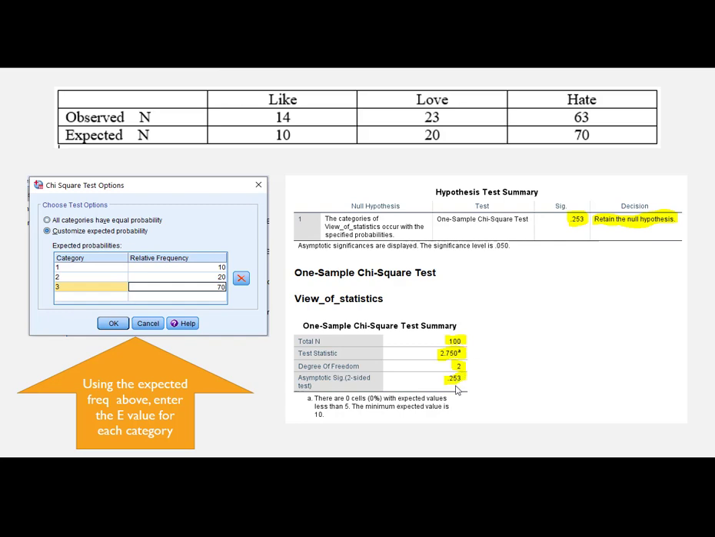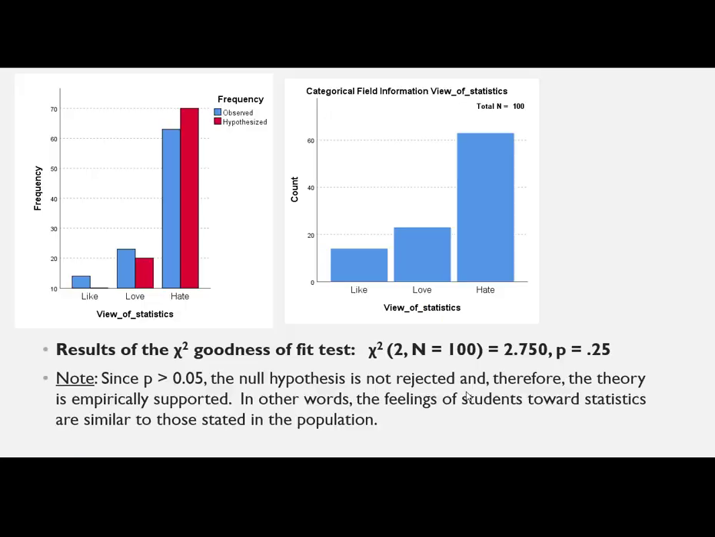Then we need this information for our reporting. We have 100 in our sample. We have 2.75 as our chi-squared statistic. We have 2 degrees of freedom, and here is our sig. It says asymptotic sig, 2-sided test. Don't worry about the asymptotic; we're just going to use this as our p-value. Then it gives us some more tables. You can see that there's not a big difference between our expected and our observed. And then it gives us this bar chart, which I gave you in the slide, but it's totally not necessary.